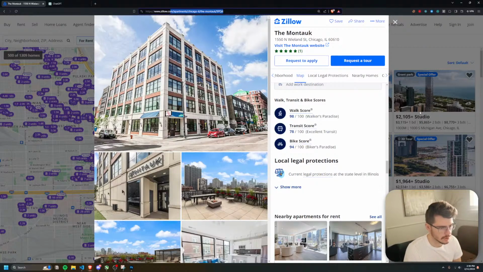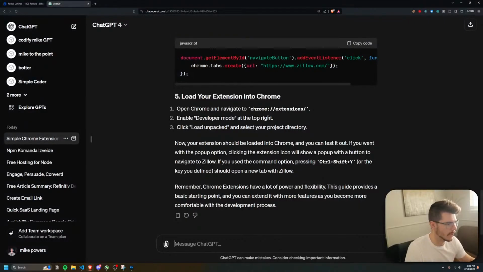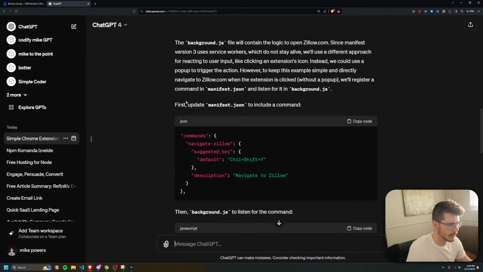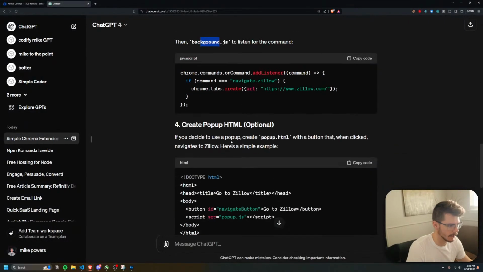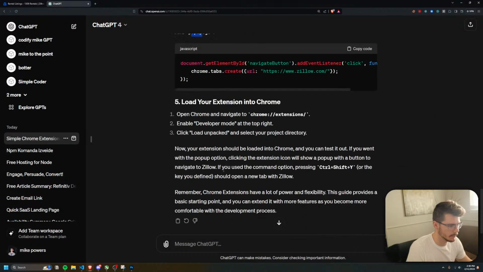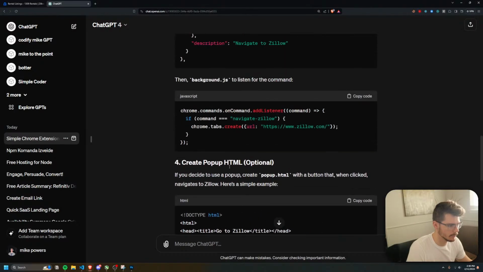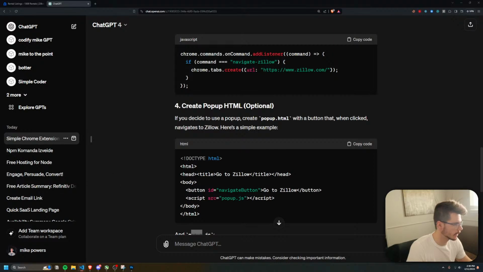Let's do this then. So we have what looks like a manifest, background, pop-up, some HTML. Sick. So I shall make a new folder for this one. I'll call it Zillow Live because we're going to try to do this one live and see how it goes.